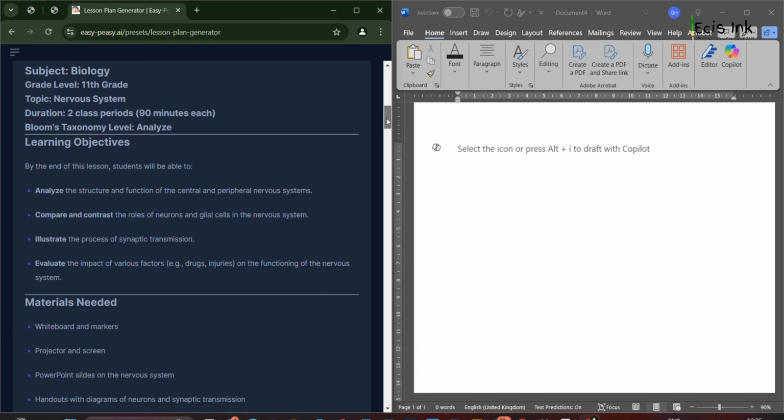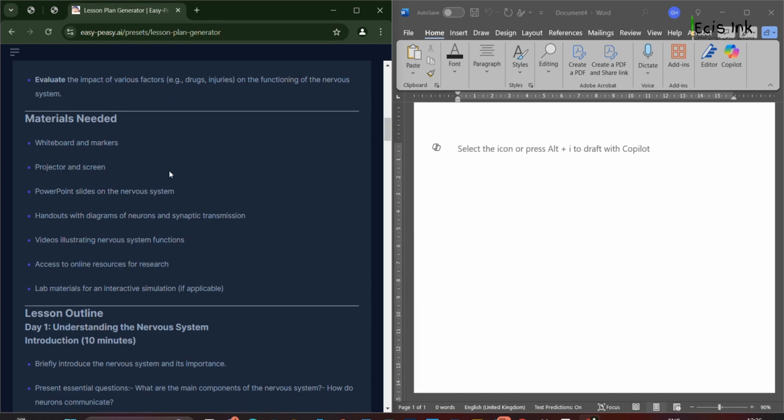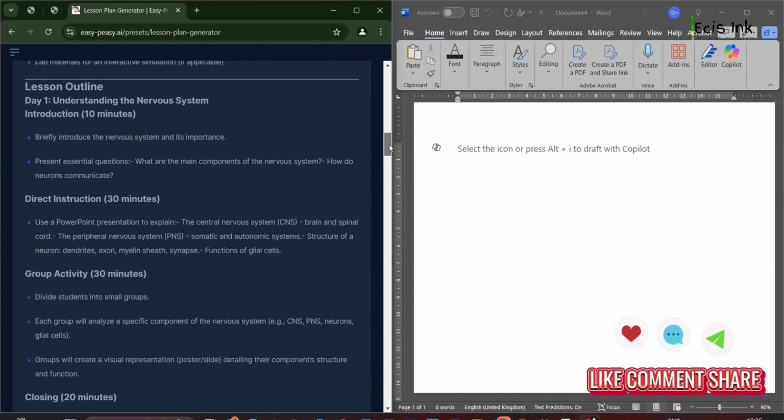All this can be tweaked and adjusted as need be. You can remove the subjective as need be, but the lesson plan has been generated already. The materials needed in this class will be suggested here. You can really easily remove the ones that you feel like you're not using and retain those that you are using. Well, that's it. The lesson plan is here.